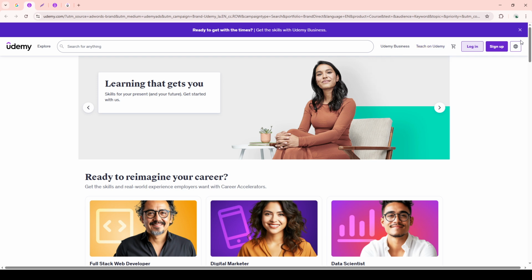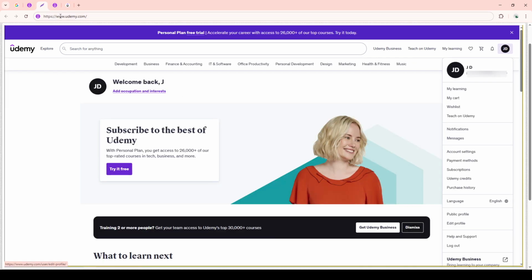Once you're logged in, navigate to the top right corner of the page where you can see your profile picture. This is your main point of access for managing account settings. Click on your profile picture, and a drop-down menu will appear. From here, select Account Settings. This option will guide you directly into a panel where all your account information and settings are conveniently grouped.